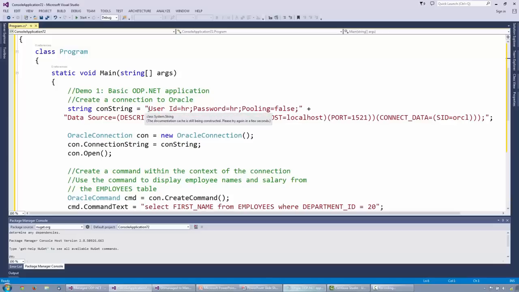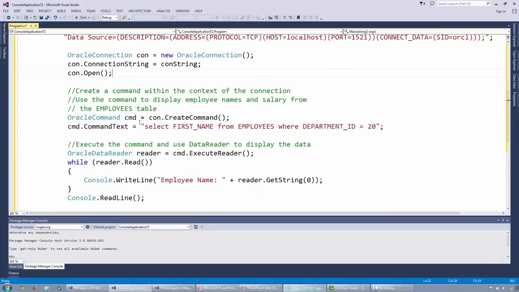To do that, we're going to first connect. We're going to give it a connection string. We have the data source here, and you can see I've put in the entire connect descriptor. It's going to be a database called ORCL, and it's on the local machine, so we access it through the localhost name. We create a connection, give it the connection string, open the connection. Then we create a command. From that command, we give it the text to use, select the first name from employees where the department is equal to 20, execute it, then output the results.